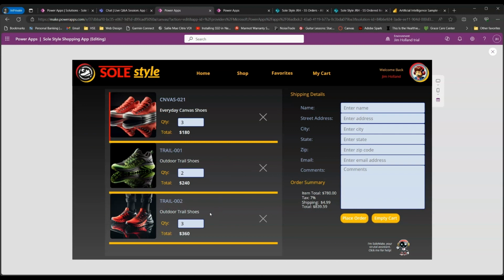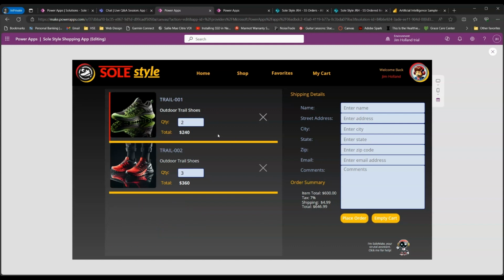And I can review my cart before I make a submission. Let's say I only want a single pair of canvas shoes instead of 3 pairs. When I change this to 1, the total here is going to change. The item total as well is going to change. You'll see both of those were successful. If I decide that I don't want these shoes, I can click the X to remove them from my cart.